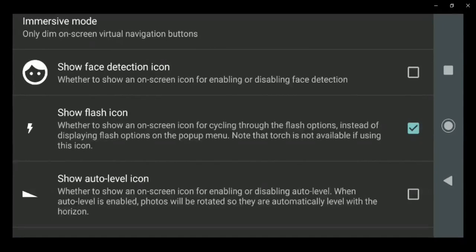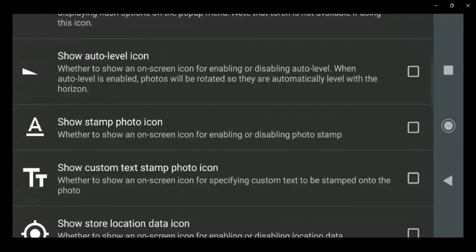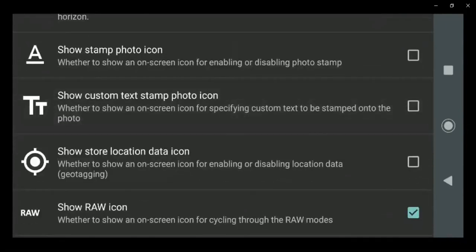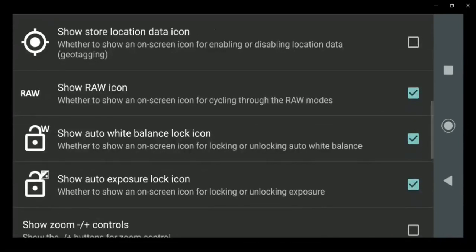Show the flash icon. I want that on. I want to know when the camera is going to use the flash. I did not turn the auto level icon on. That helps you keep your camera level with the horizon. People who do a lot of panoramas and a lot of scenic shots like to turn that on. I've never used the photo stamp icon. I've never used a custom stamp icon. I want it to show. I've never used a location icon.